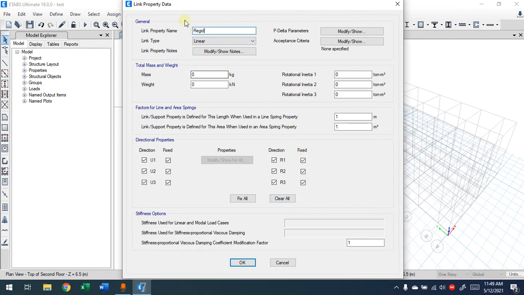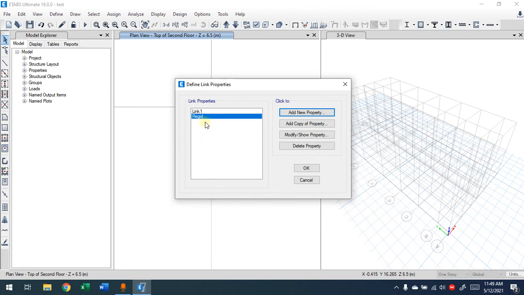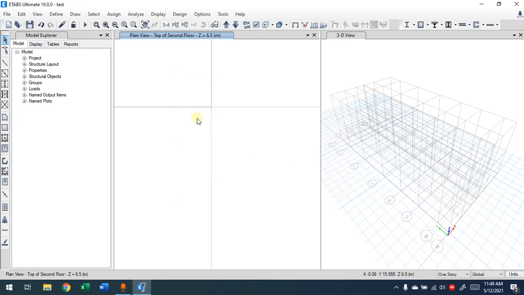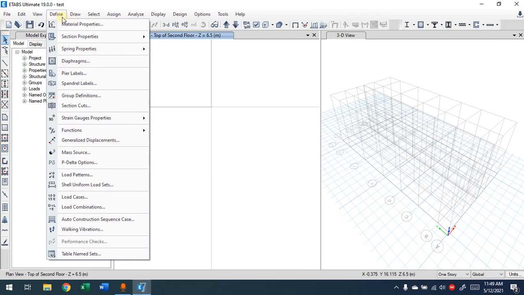You need to define a link. So press OK. Now you have a link here which is rigid. I prefer to delete this one, so I only have one link, which is a rigid link that I can use later for connecting the joints between the beam and column. This is one. The second thing that we're going to define is diaphragm.